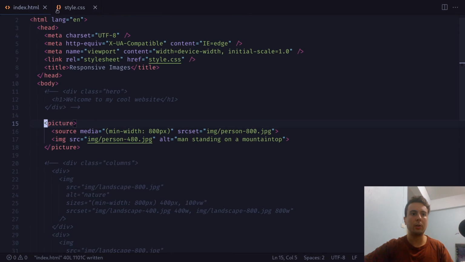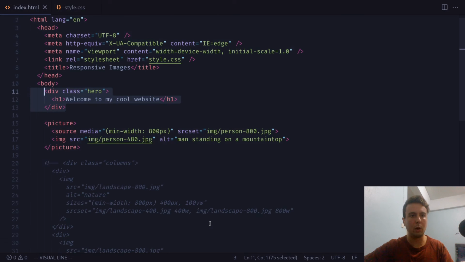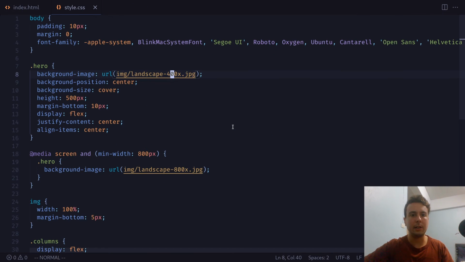But say you want to load different images via CSS. So let's say I have this hero right here, and I have this header right here that says welcome to my cool website. And inside the CSS here, I have a background image set. So let's say by default it's going to be the 400 pixel wide one. And the way you would do responsive images in CSS is, you probably guessed it, but with media queries.